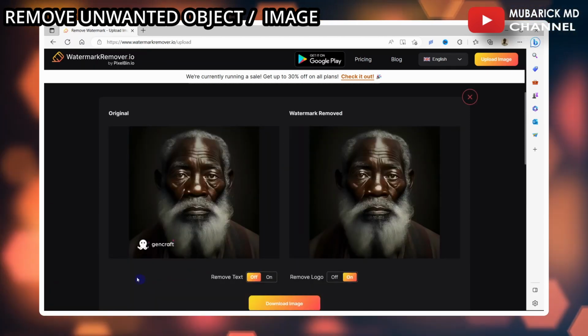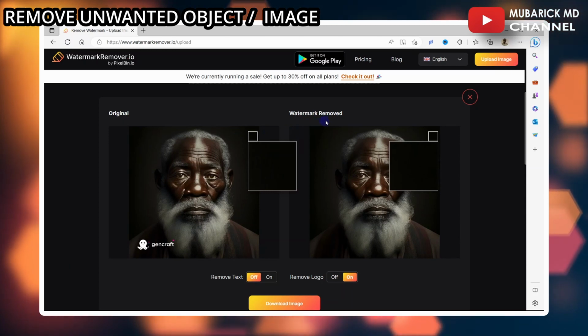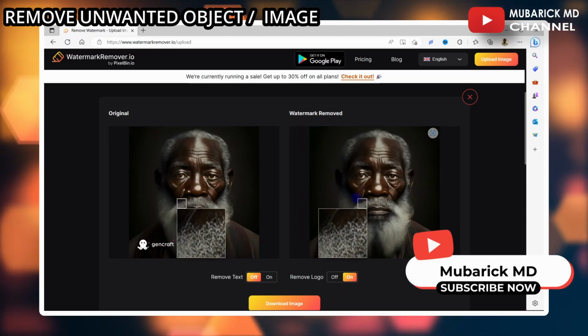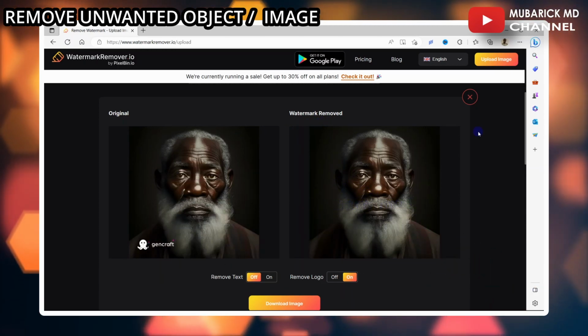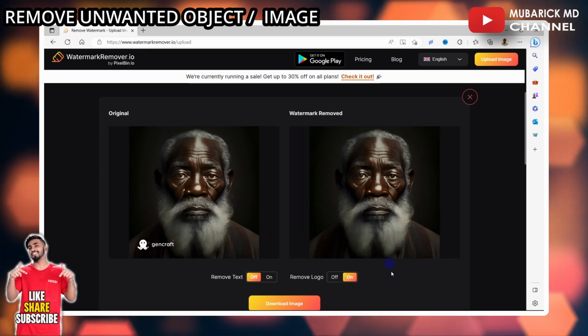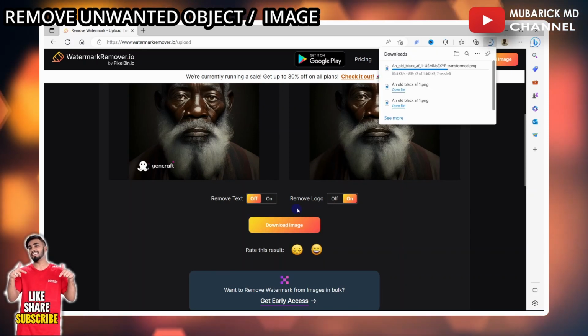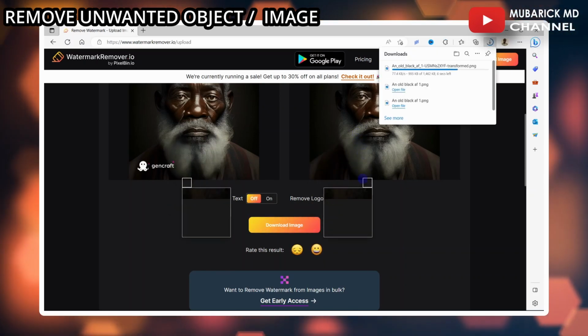After waiting patiently, this is the original photo on the left. As you can see, the watermark-removed one is on the right, and it has done a neat job. There's not a single watermark or any object on this photo. From here, you can proceed to download the image. Then allow it a moment for the downloading process to finish.